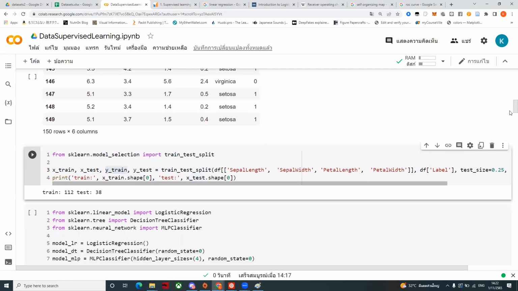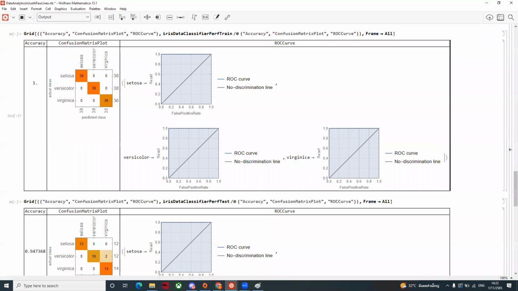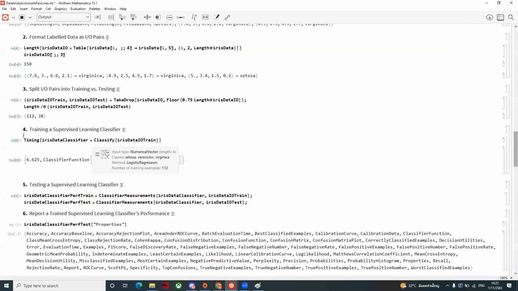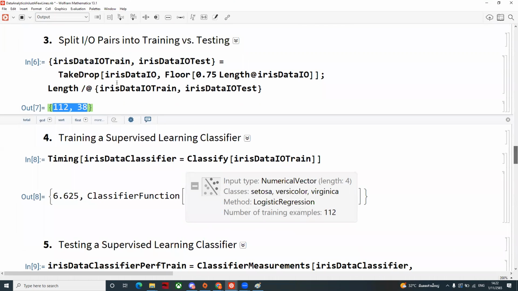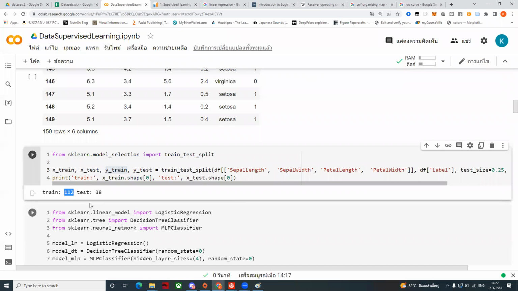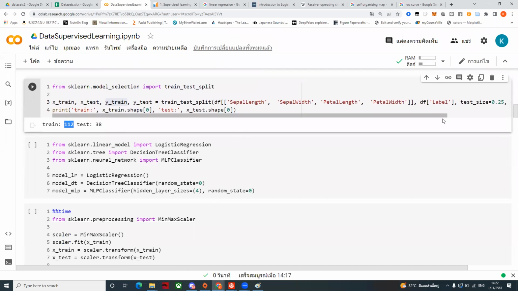If we compare this with Mathematica, the number of train is 112, right? And test is 38. 112 and 38. Compare this to Mathematica. Yes, we do have the same number. This is 112 and 38. Okay. I think it's okay now.